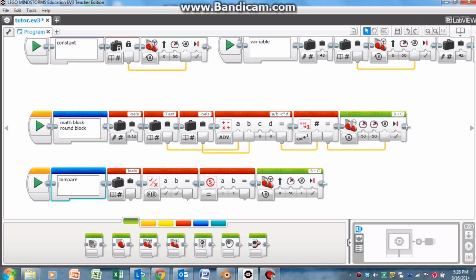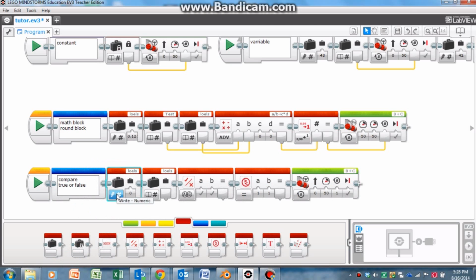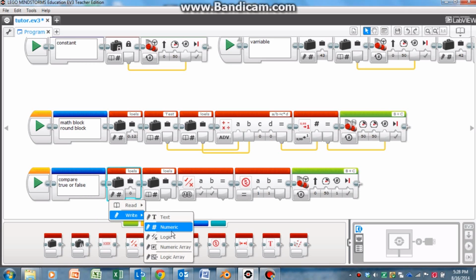Compare and what's the other one? True or false. Okay. So I think for this I'm going to have to make two new variables. And remember how I said that you can make different types of variables? Well, when I talk about text, you just click it. It's pretty self-explanatory. So this is the new variable.